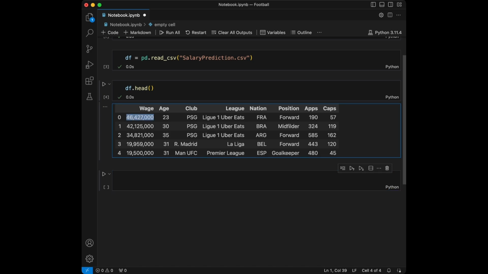Like we are going to predict this wage column, and we have numeric values and categorical values. Also, I want to tell you that this apps is the appearances in the matches, and this caps is appearances on the international matches. Like this is how many games they played on the matches. You can think of it like that. We have age, club, league, nation, position, and appearances at that side.